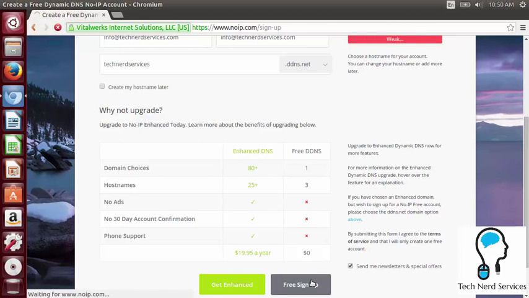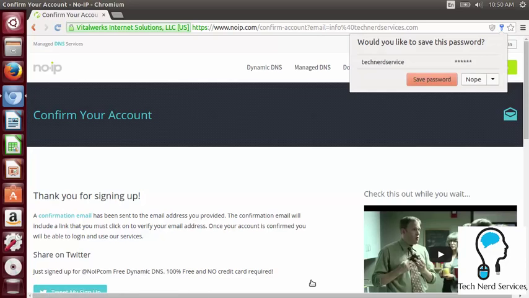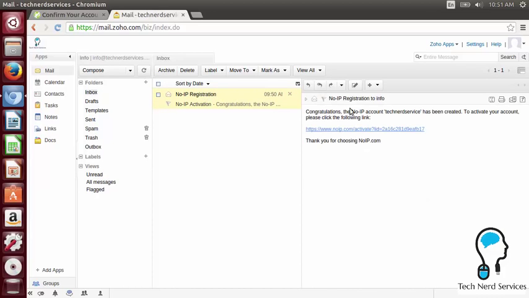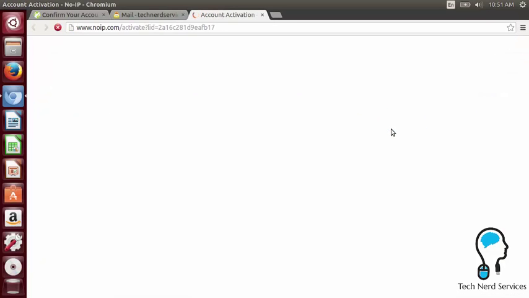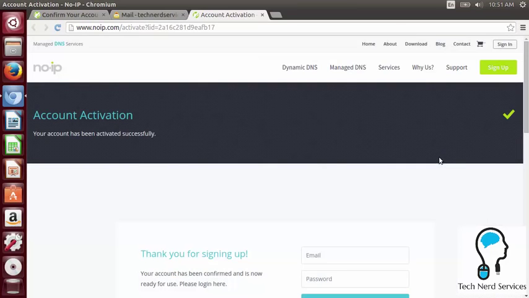Free sign up. It's going to send us a confirmation email. I'm going to log in on my email, get that all sorted out, and then we'll be right back. So here I am in my mail. You can see that we have the NoIp registration. You can just click on it, and it says that the account has been created. I just need to activate it, so click on the link. Now we're completely activated. This is wonderful. We have that particular account created.